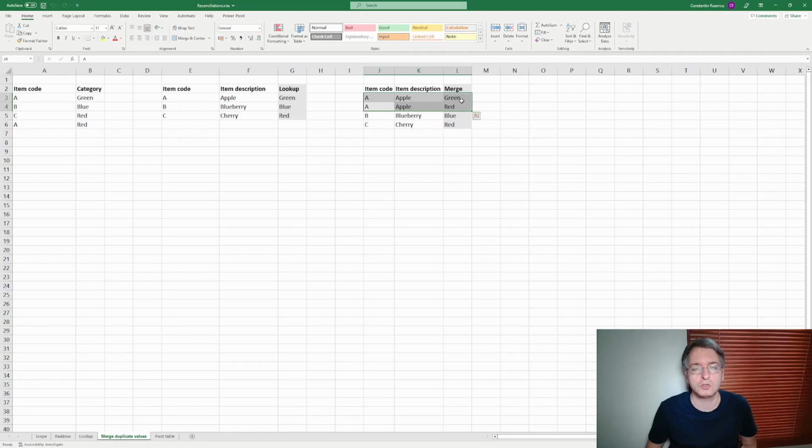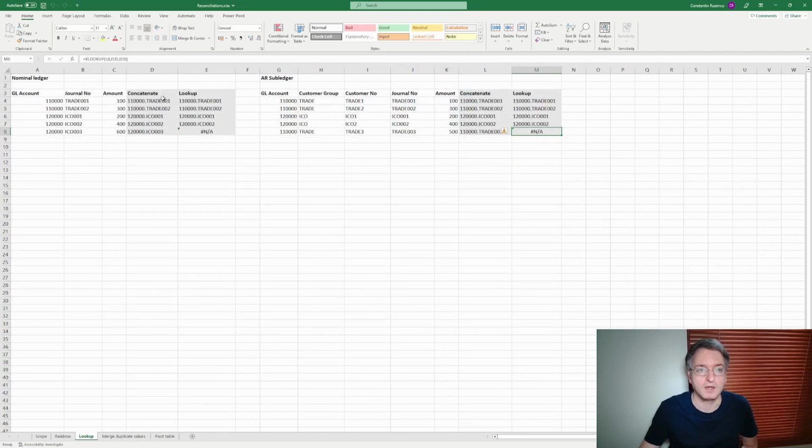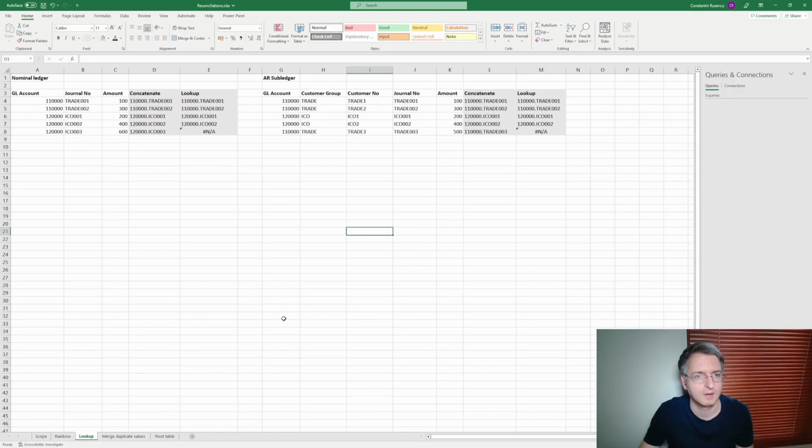So always make sure, going back to the lookup example here, that you're doing the merge based on a unique field that's got unique values, right? You don't want to be doing the merge based on a field that's got duplicate values.